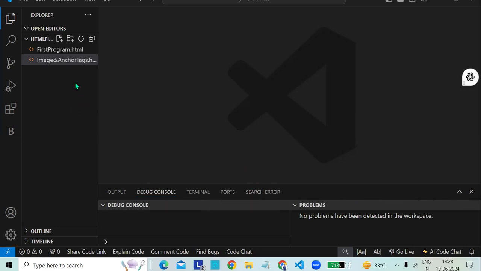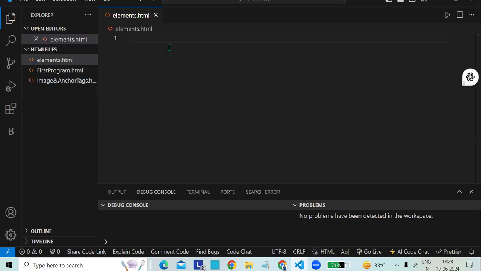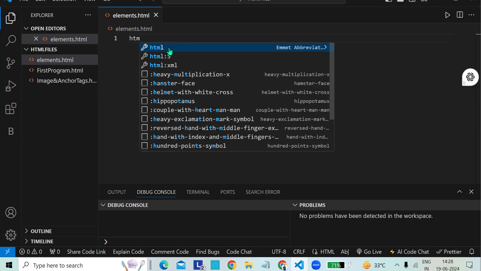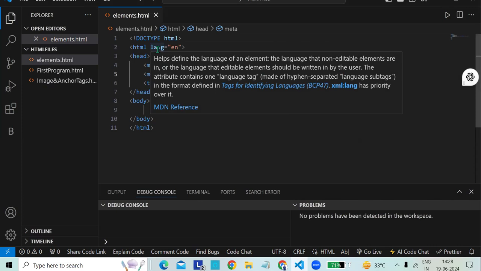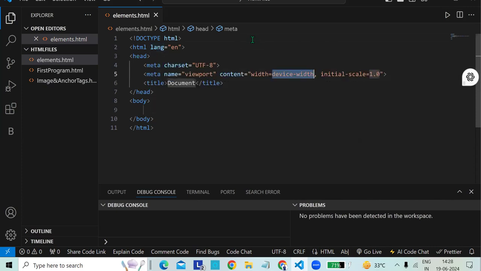So first of all, I have to create a HTML file. We are discussing about elements, right? So that's why I will write elements dot HTML. For example, if you want to have the basic HTML structure, you have to type HTML and select HTML colon 5. Then you will be having the HTML5 basic structure.